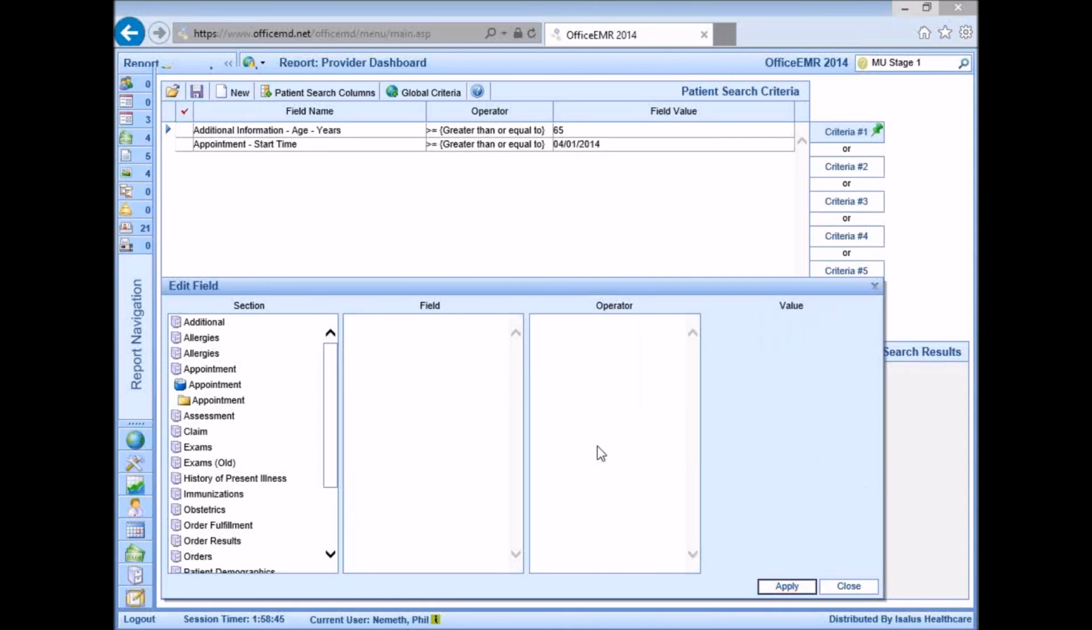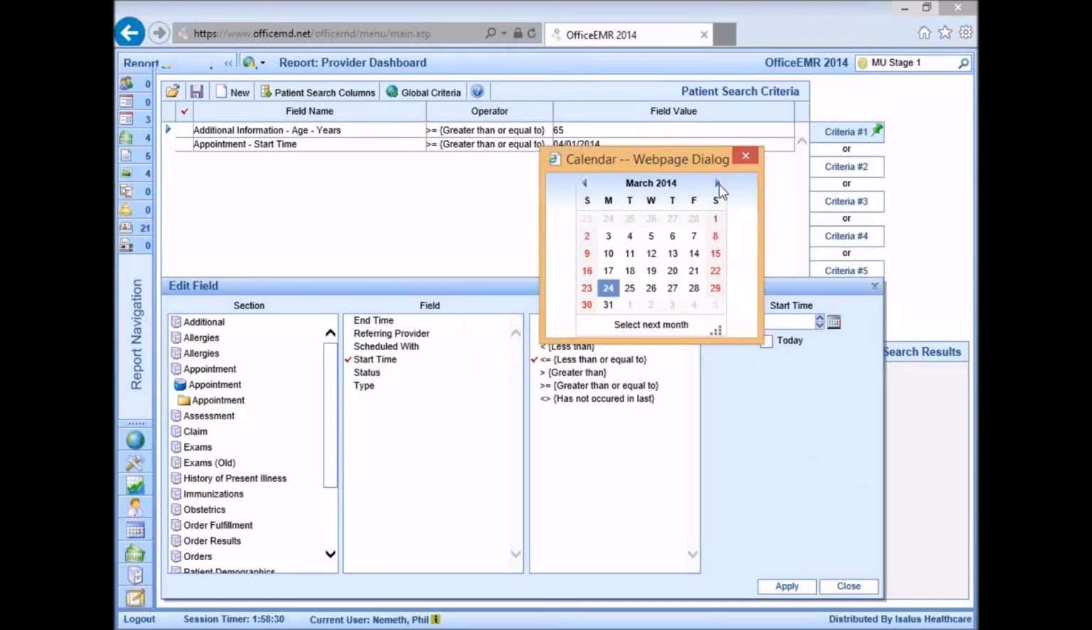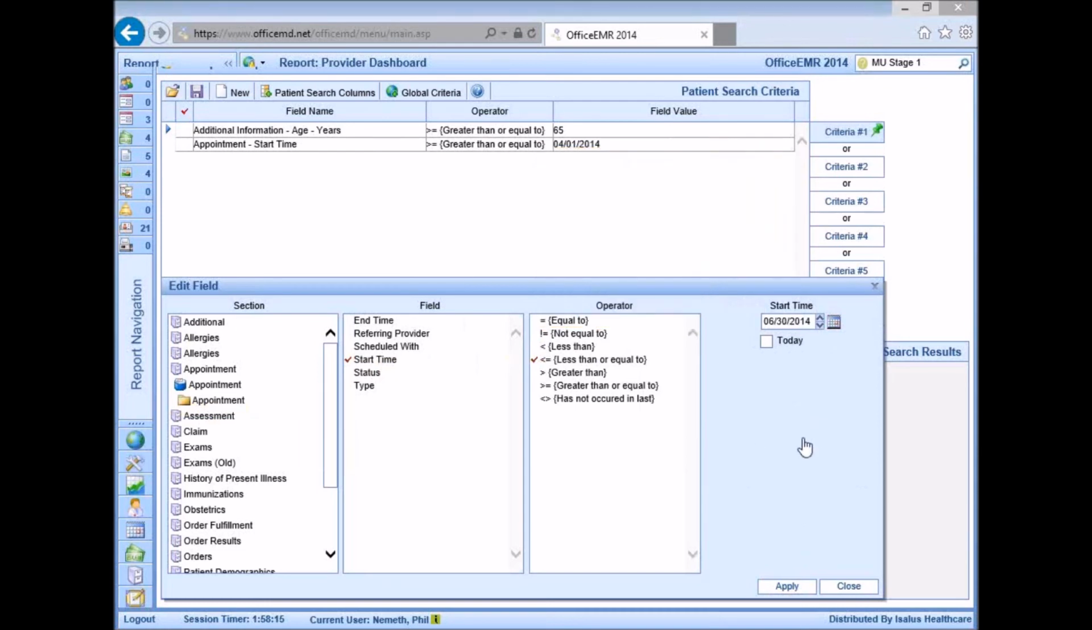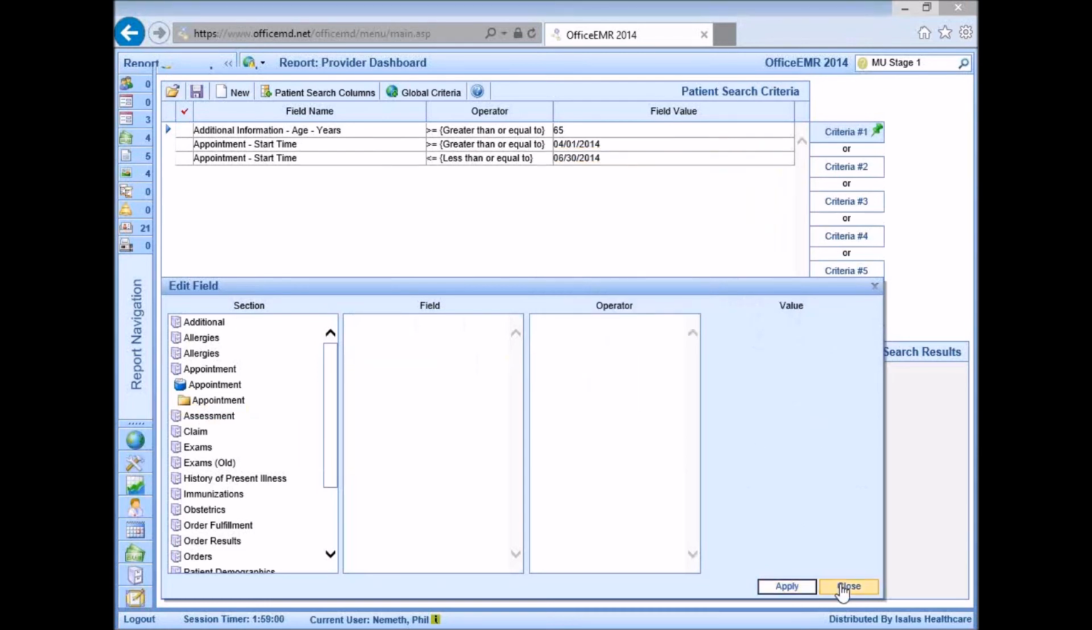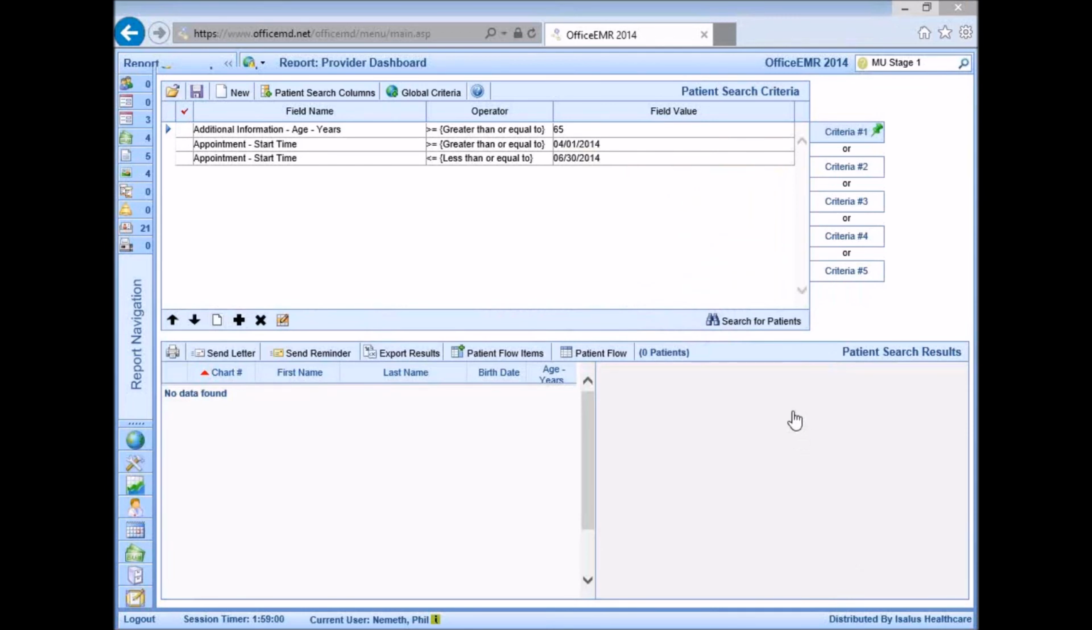And then what we want to do from here is go back to do an appointment start time less than or equal to, and we'll want to go 90 days out from there. I believe that should be somewhere around June 30th, right? And then we'll hit apply and close, all right? So we got criteria number 1 set up. And then we'll want to search for criteria number 2. So we'll set that up here.